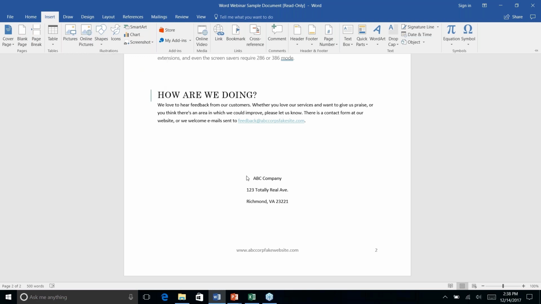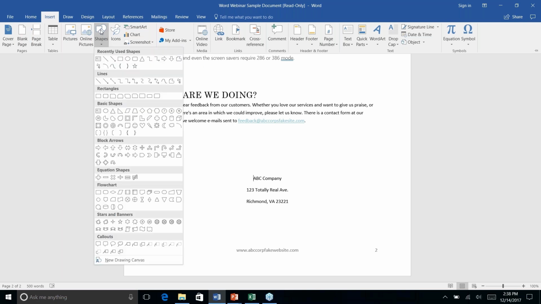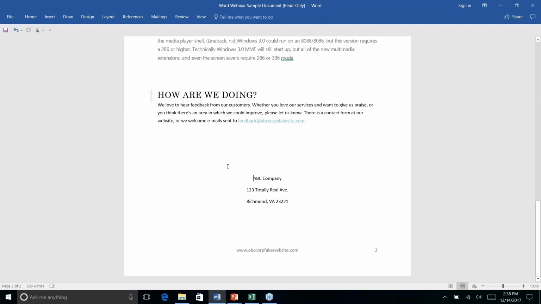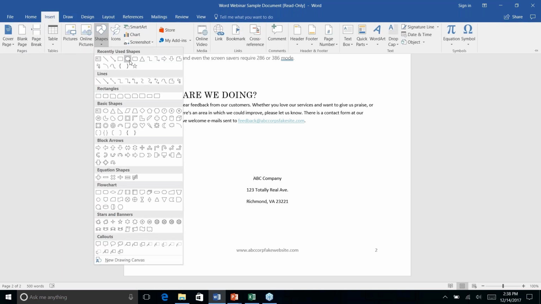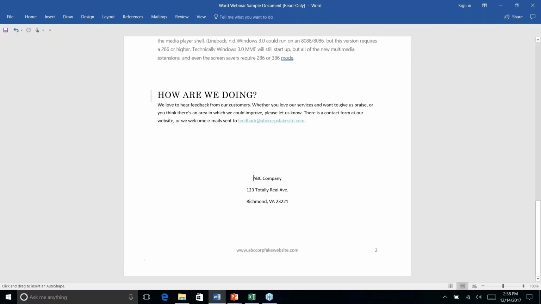So let's say over here on our last page, I've got the address right here, and I want to make that stand out a little bit. So maybe what I'm going to do is I'm going to come up here and draw a shape. I like a nice rounded rectangle. Why not? Let's insert a rounded rectangle. And I'm going to draw it right around this area here.